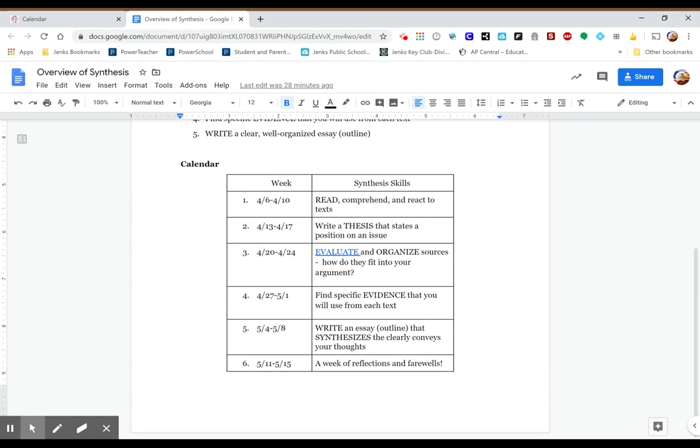Week 3, you're going to evaluate and organize your sources. I have a handy chart here. If you want to see the rough draft that we used last year, you can click that. Week 4, you're going to pull out specific pieces of evidence from each text that you can use to support your claim. Week 5, you're going to actually put your essay outline together. And that'll be it for this.